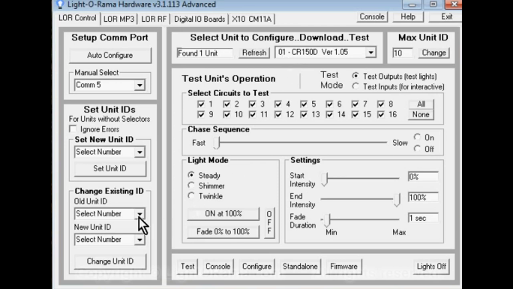Now, you'll probably want to change the unit ID, because you probably already have some 16-channel controllers. Let's say you had two 16-channel controllers, and one of them was unit ID 1, the other one's unit ID 2, so it would make sense to assign this to unit ID 3. And so I've told it the old unit ID is 1 and the new unit ID is 3. I click on change unit ID, and it says unit ID has been set to 3.